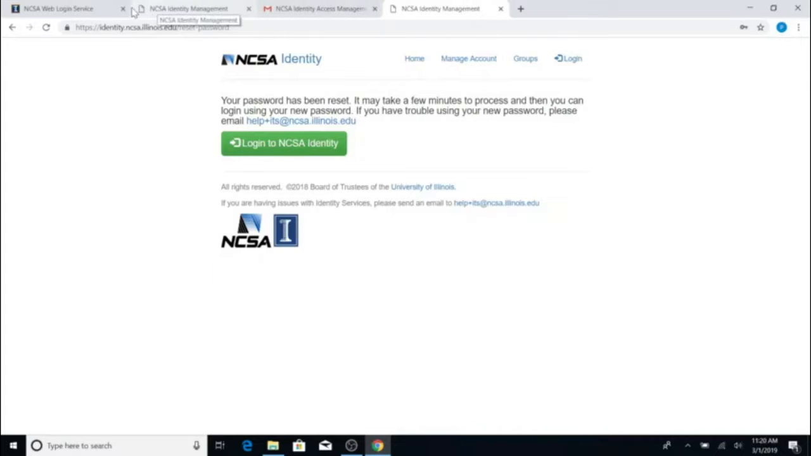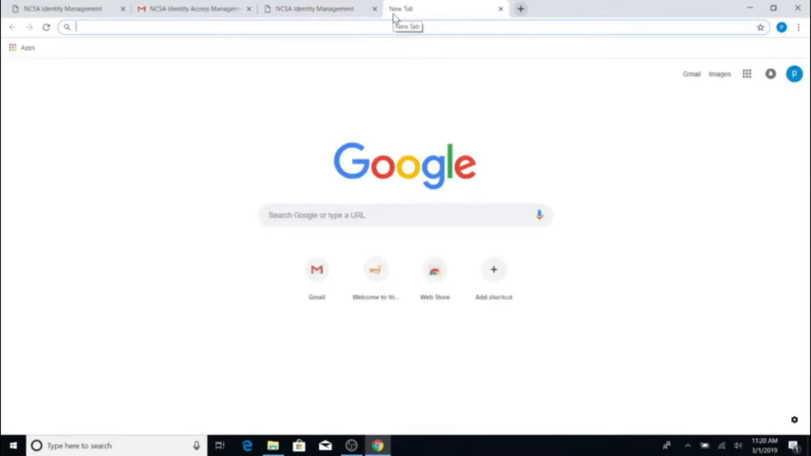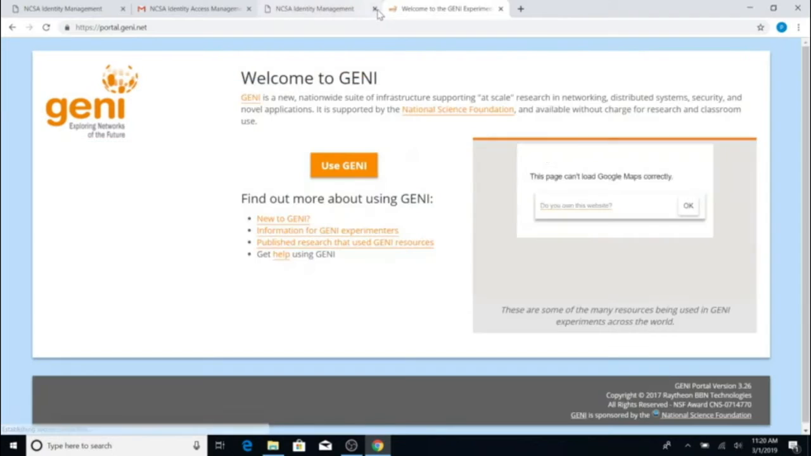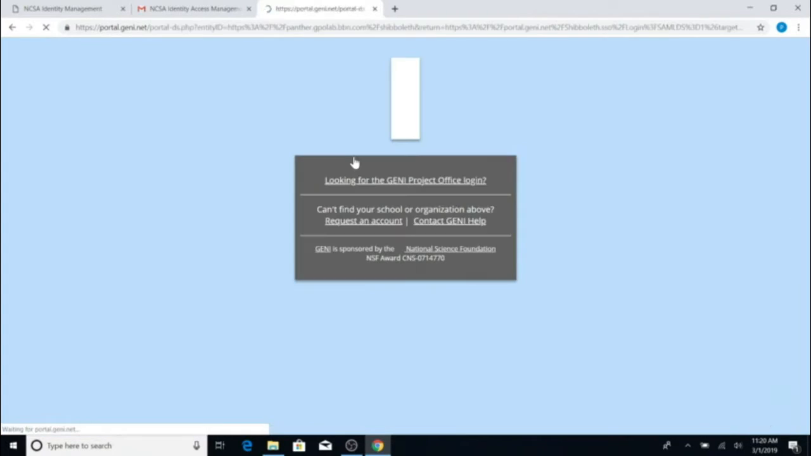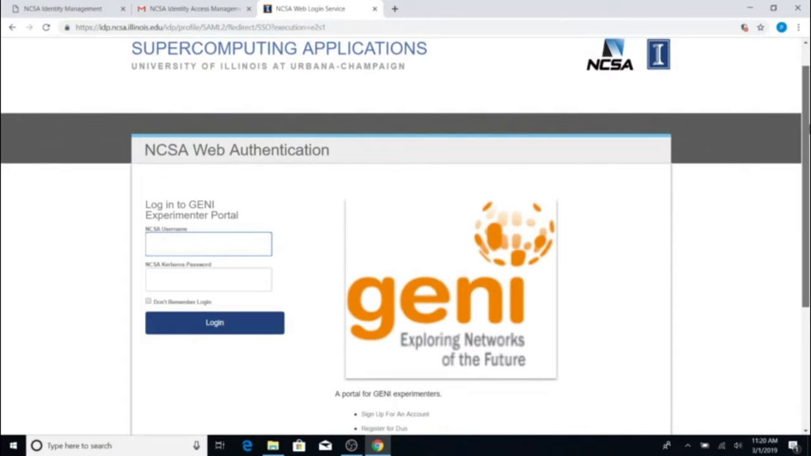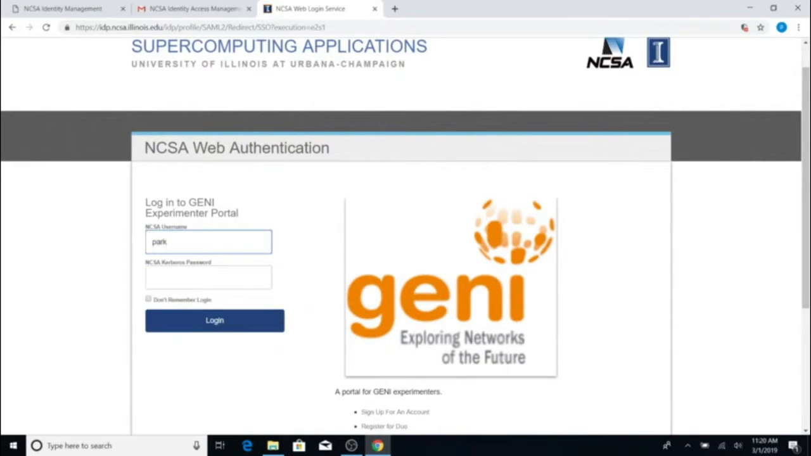So we will go ahead and head back to Genie and log in. So go ahead and go back to portal.genie.net. Click on Use Genie. You should see the NCSA hyperlink show up in the Use a Suggested selection. Usually projects that you have previously visited will show up here. Click on that. Go ahead and enter in your username and your password.